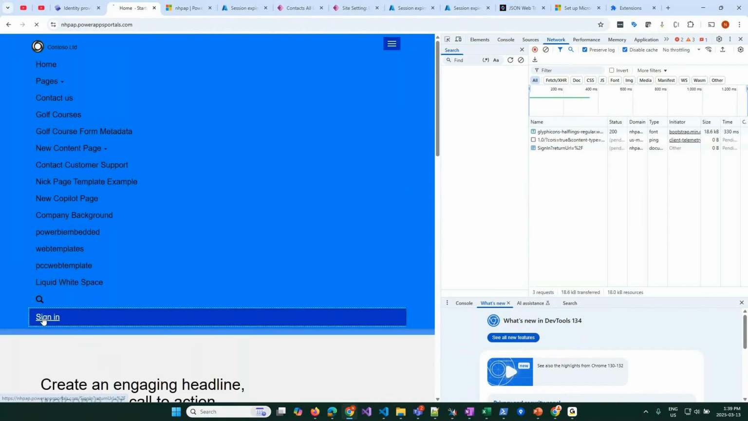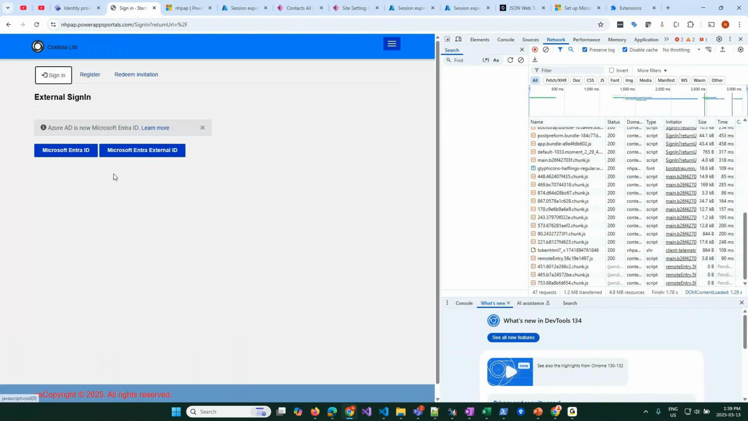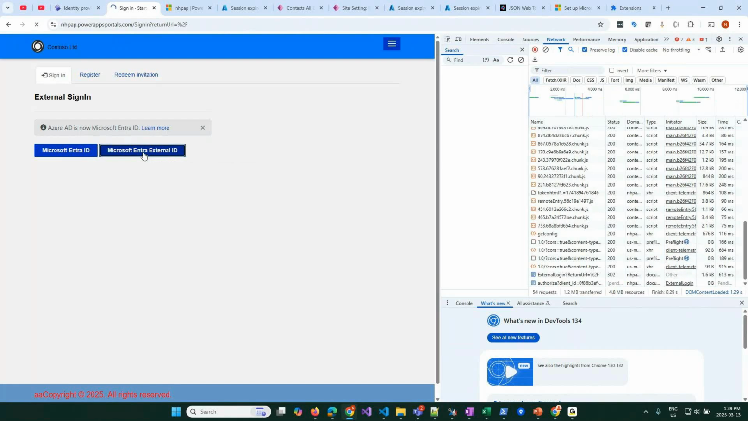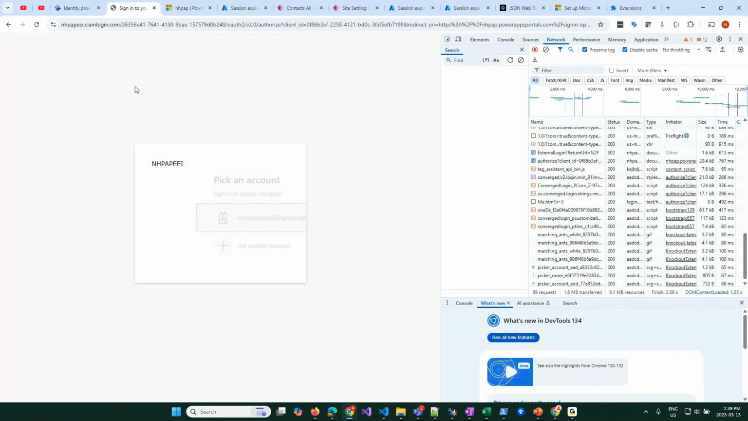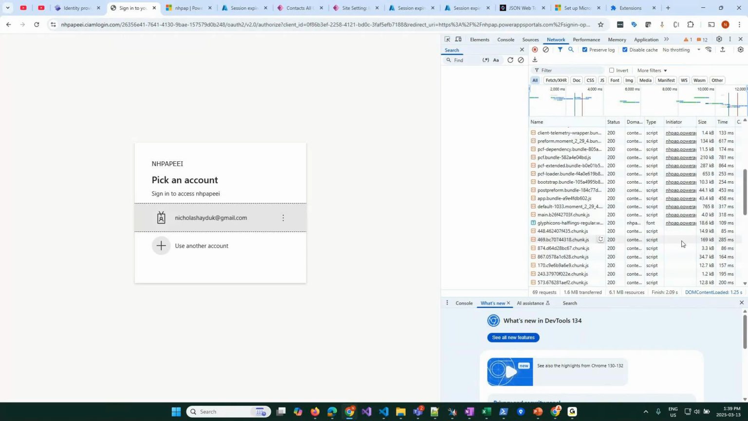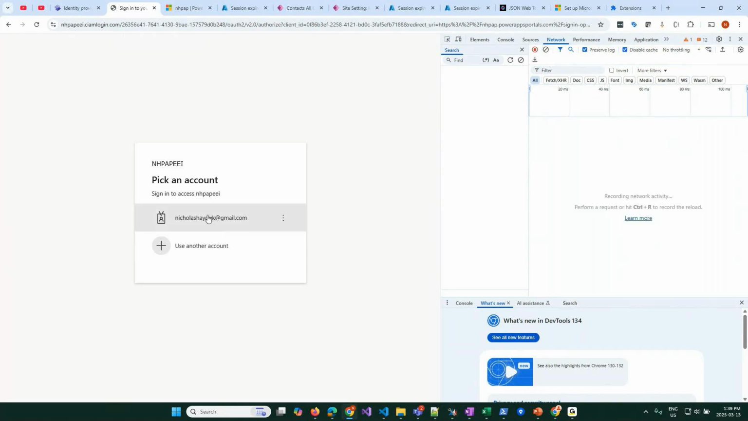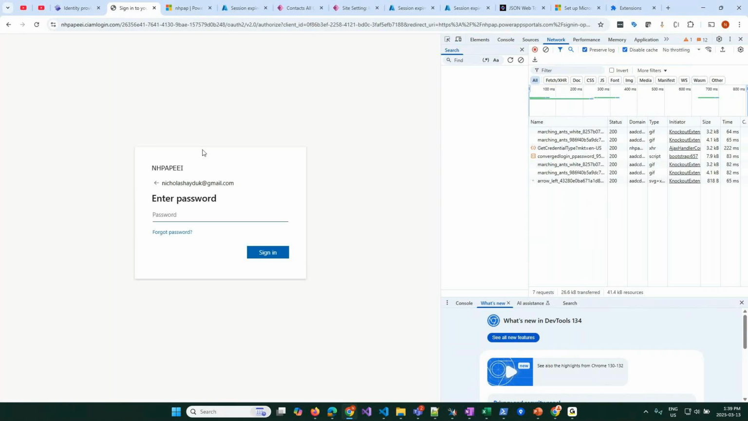I'm going to click sign in. In this case, I've got Microsoft Entra External ID configured. I'm going to click this link, and now you can see I've been redirected over to my identity provider. There's a request over to my external identity provider. I'm going to clear this again to keep it fresh so we don't have to go through too many logs. Now I'm going to go through the process of actually signing in.